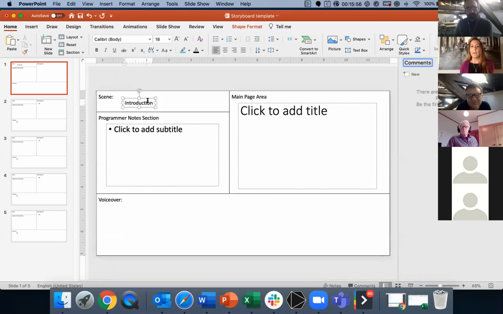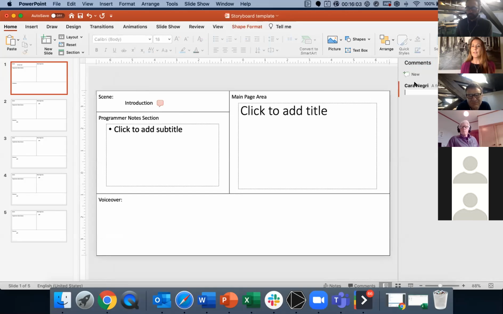So if I wanted to make this a different title for this page, I would have to just make a comment on it. I couldn't actually make the edit and track the changes. Like in Word, you can track the changes. So I actually prefer Word.